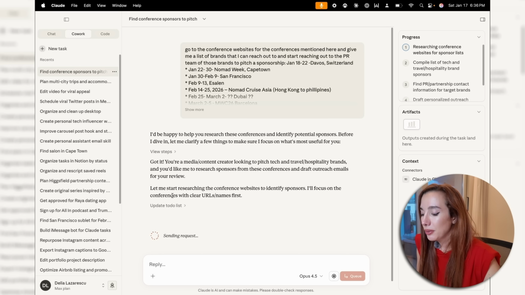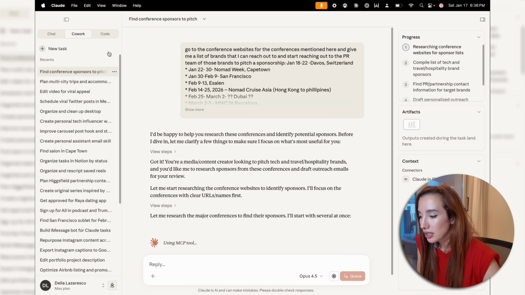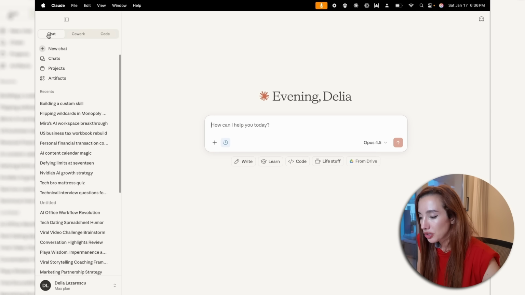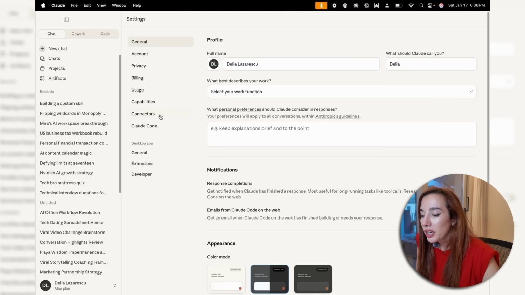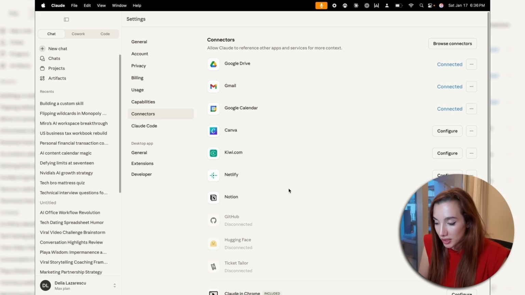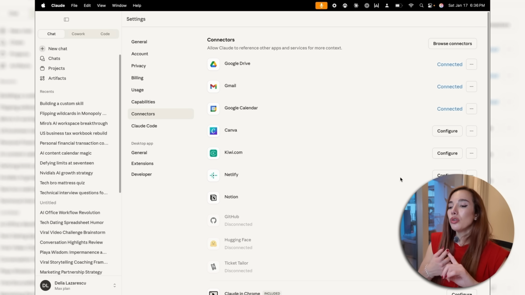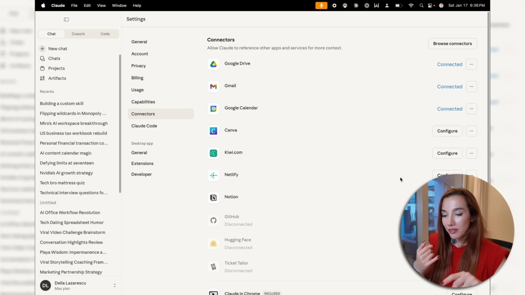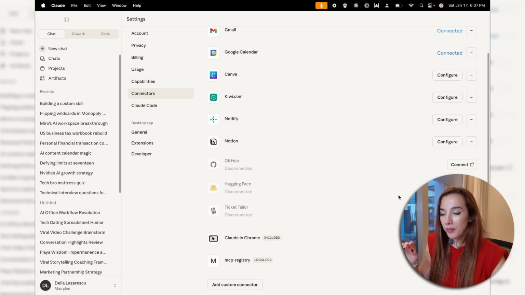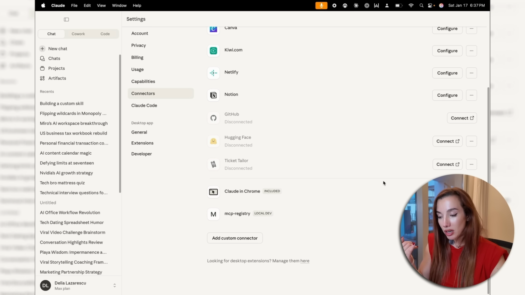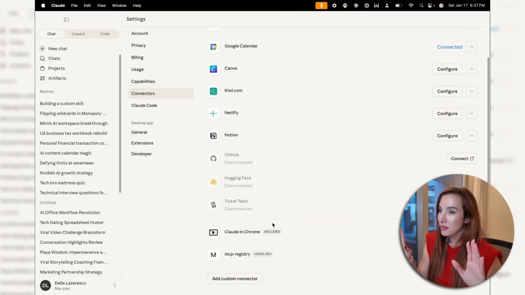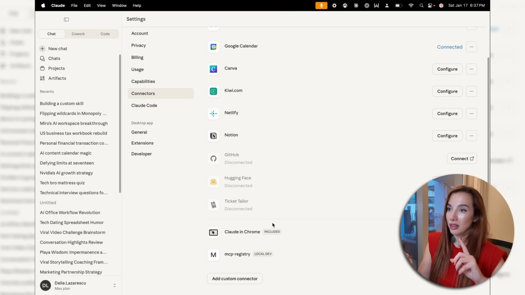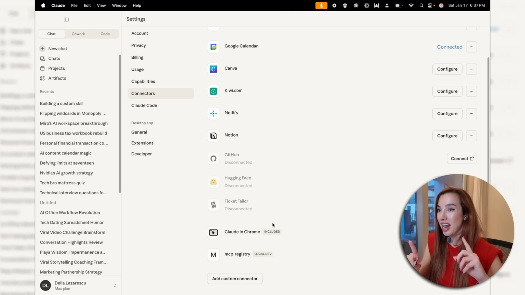Now, if you want to get real hardcore, you can teach it skills. So if we go back to settings here, we can do connectors to all of these different things. We've got Google Drive, Gmail, Google Calendar, Canva, Kiwi for travel, Notion, obviously. We can also get GitHub and Hugging Face on here. Like, this is super cool. Obviously, this all uses MCP. This is why MCP is so powerful. It's what allows your AI agents to talk to the different applications.